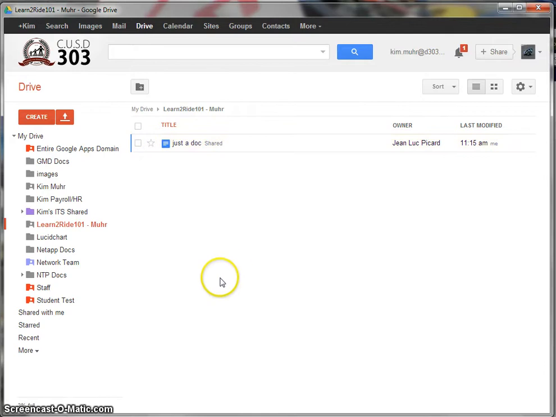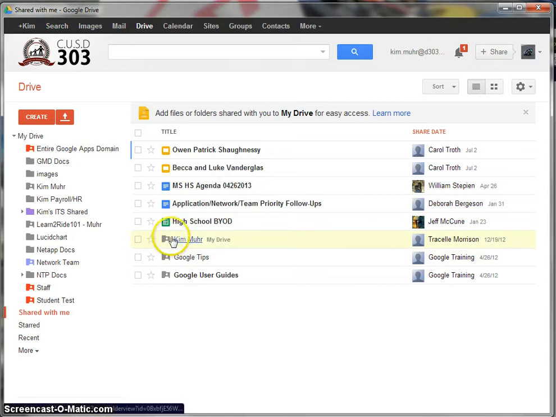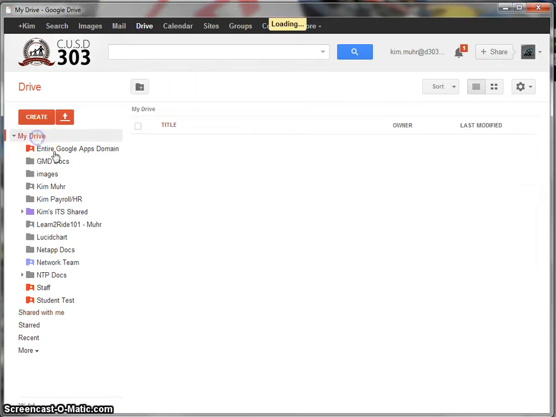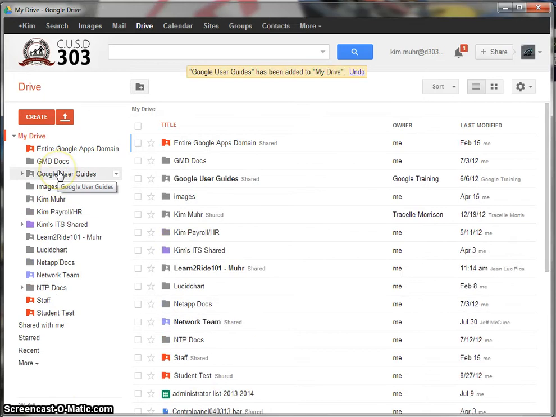Now for your students on their side of things, recognizing these, they are going to want to go to Share with Me, and they'll see folders that have the little person on them. The only thing they need to do is actually check here and say Add to My Drive, at which point they'll show up under My Drive. Make it a little easier for dragging and dropping and expansion.